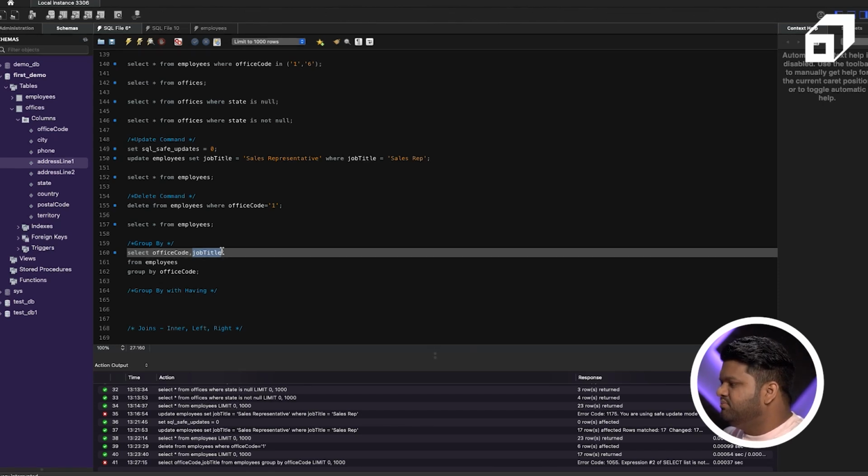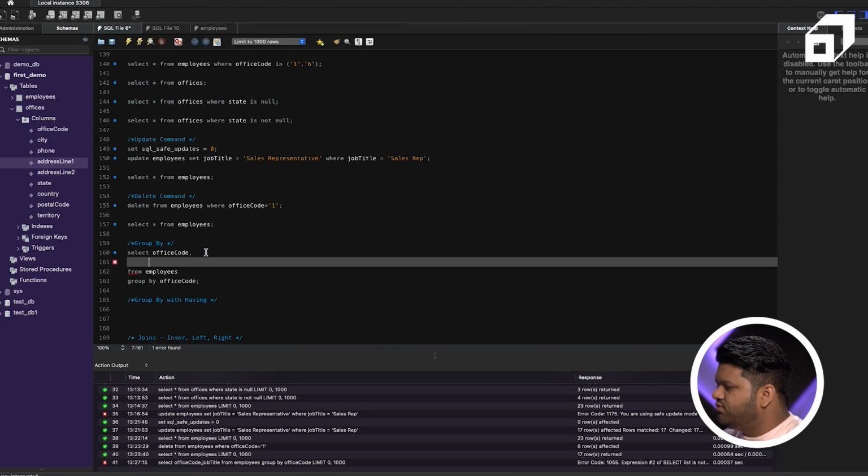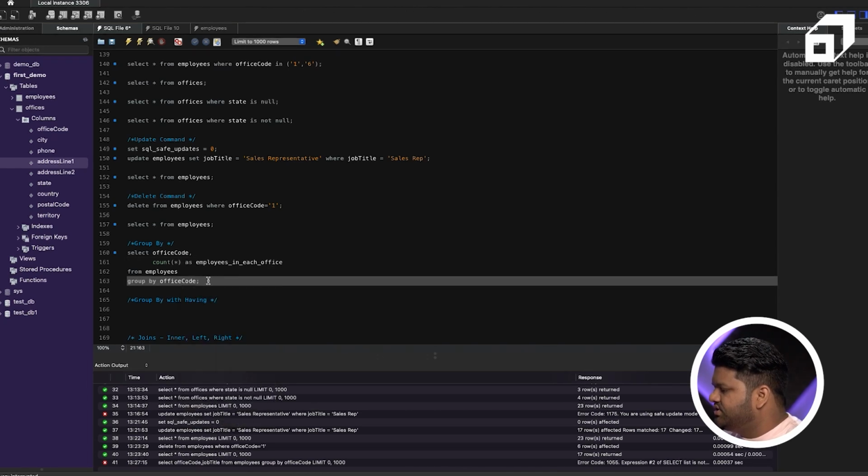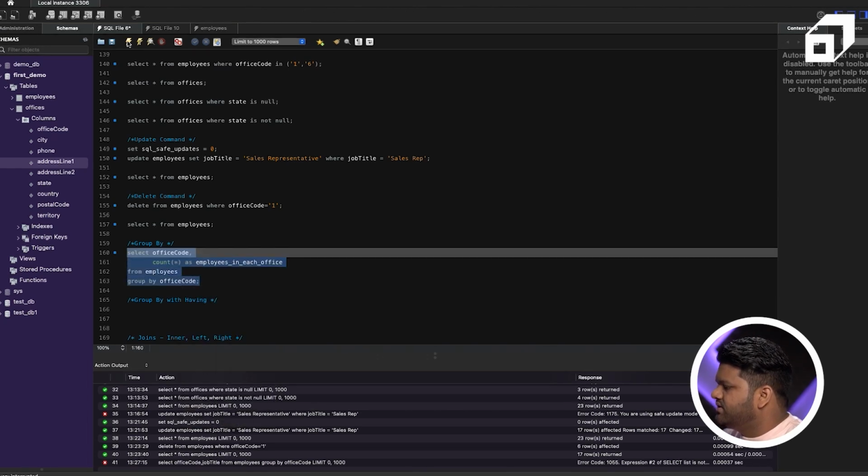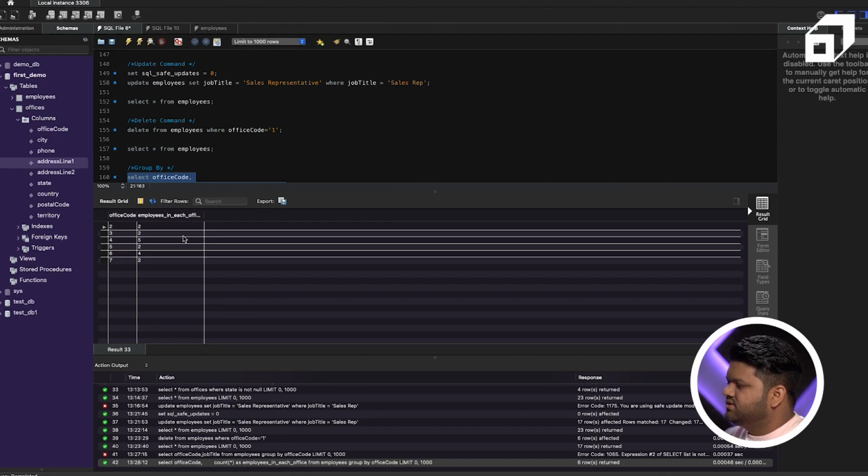So here the main problem statement was to count the employees in each office. That's why we did a group by on office code. After that we simply want to apply the normal count function, and we will name it employees in each office. This is the derivation we are doing, and now if I execute it, we can simply see this output.